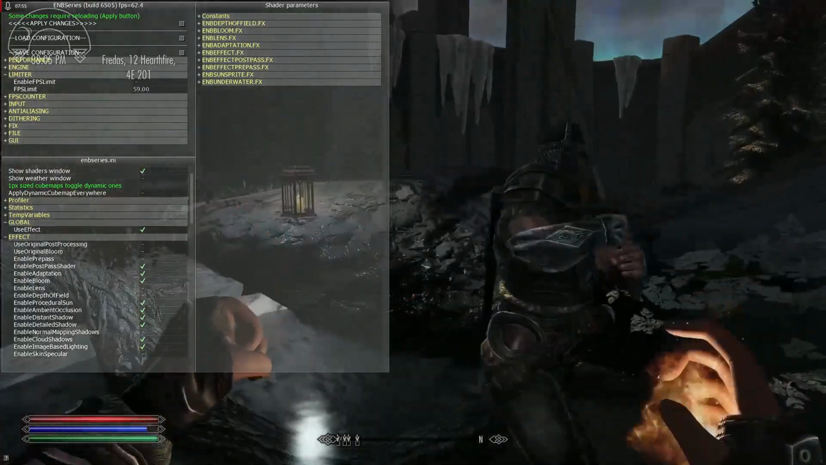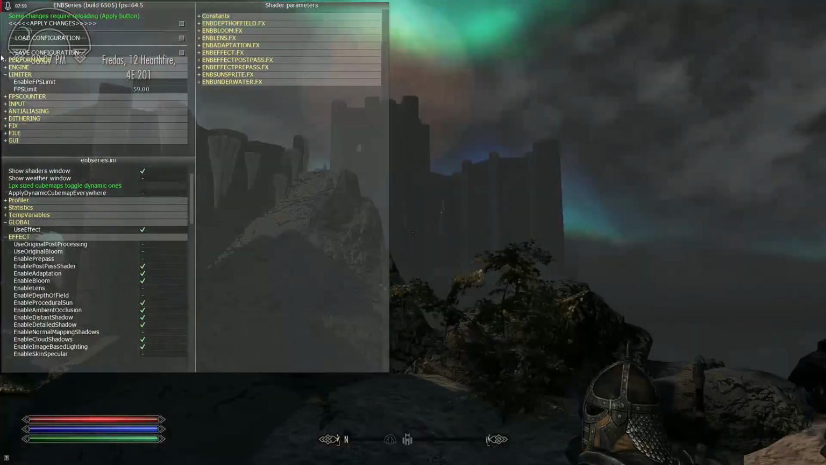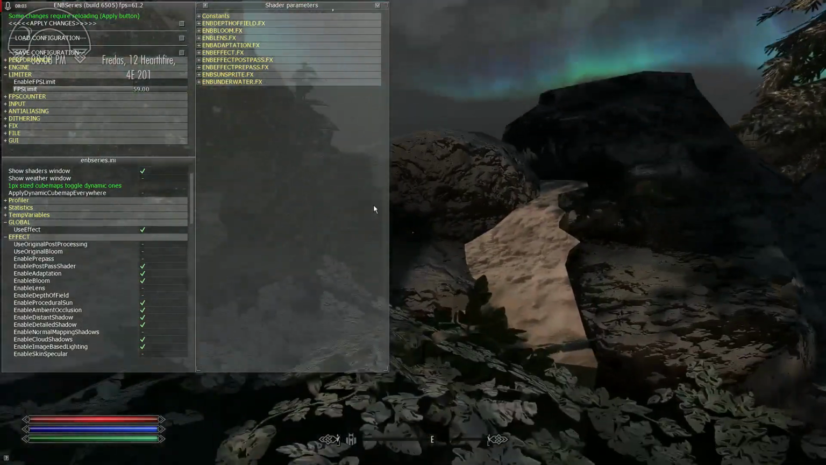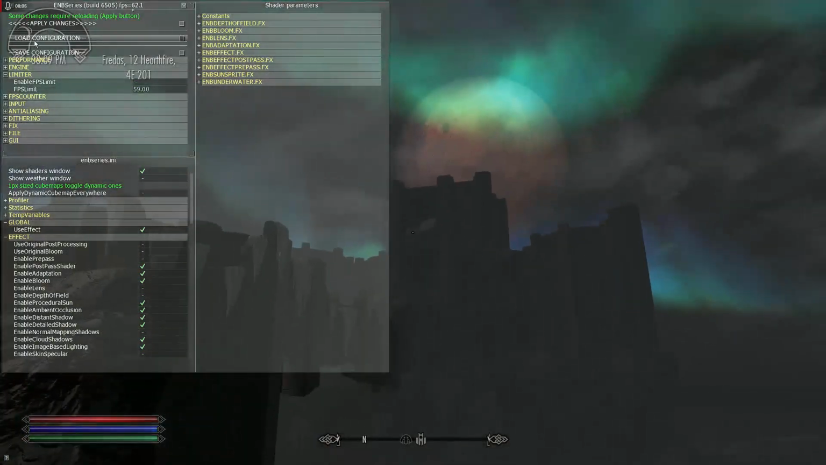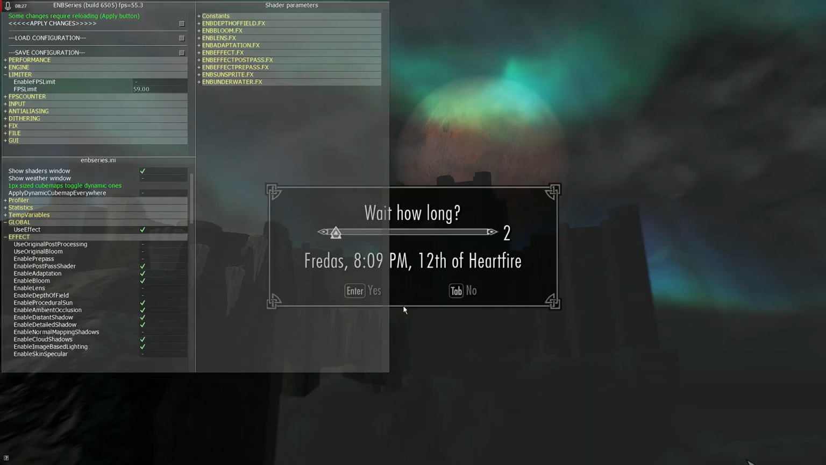That's undesirable. So what I usually do is, if you look at the sky or look at something that you want to tweak in terms of visual effects, you can hit the console command, open window, and that'll actually freeze the game for you. Let's wait 2 hours. Let's make it 10 o'clock.